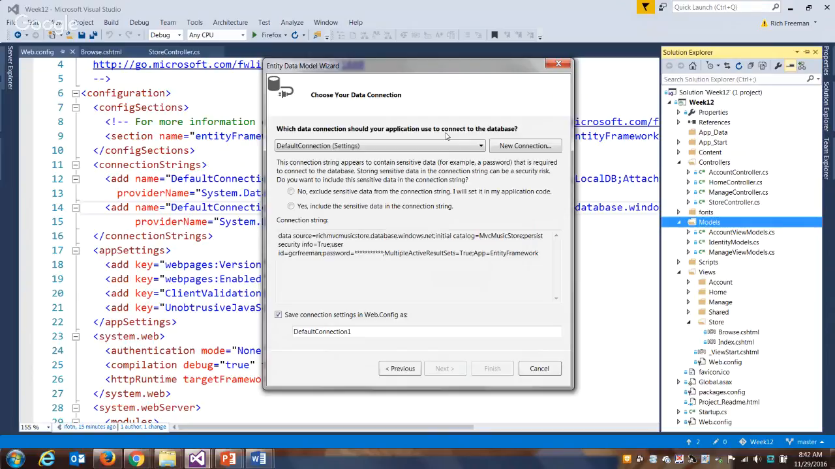Which connection do we want to use? Well, in the video, he had to create a new connection. We don't need a new connection. We already have our default connection set up. So I'll just leave that option selected. I'll pick yes, you can include the sensitive data. And I'm going to uncheck this. We don't need to save that connection string to web.config. We already have it in web.config. We don't need 2 copies of the same database connection string. So just leave that as our default connection, pick yes, and click next.